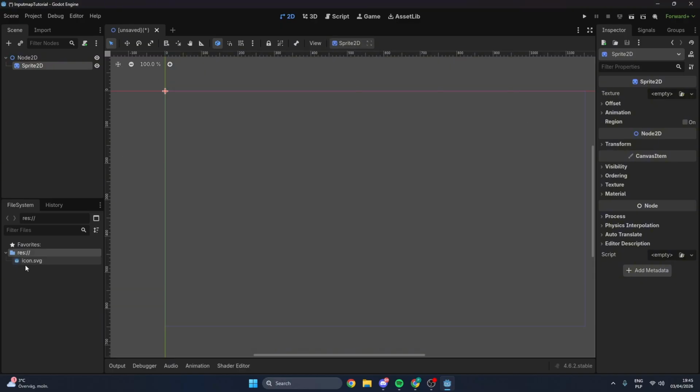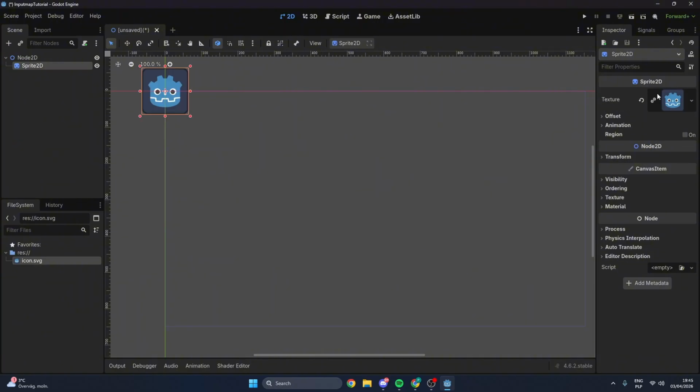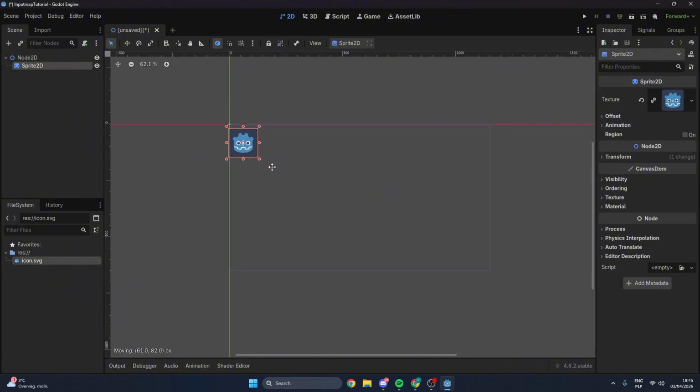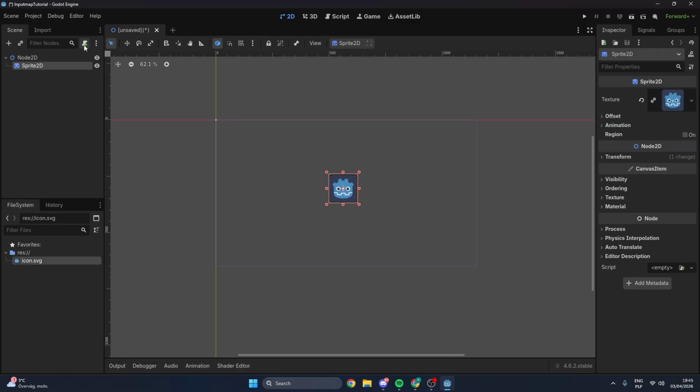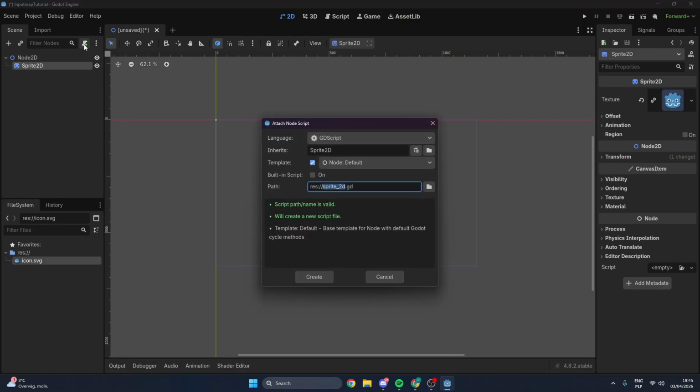For the texture, I'm just gonna drop in our Godot icon. I'll move him to the middle of the screen. And I will add a script to our sprite.